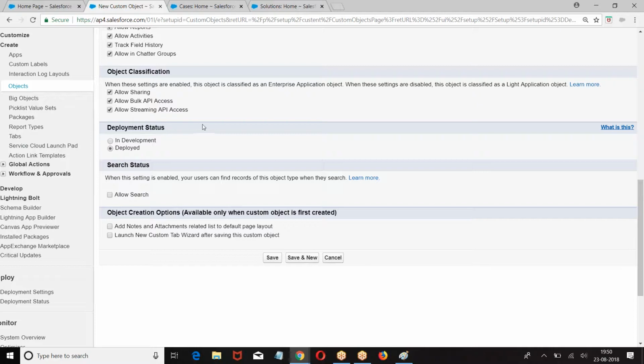Deployment status. What do you mean by deployment status? When I say deployment status, is this object deployed and ready for use, or not deployed? When I say in development, this object is not ready for sharing. Object creation is done, but it is not ready for sharing. Only the administrator can see this. Who can see this object?